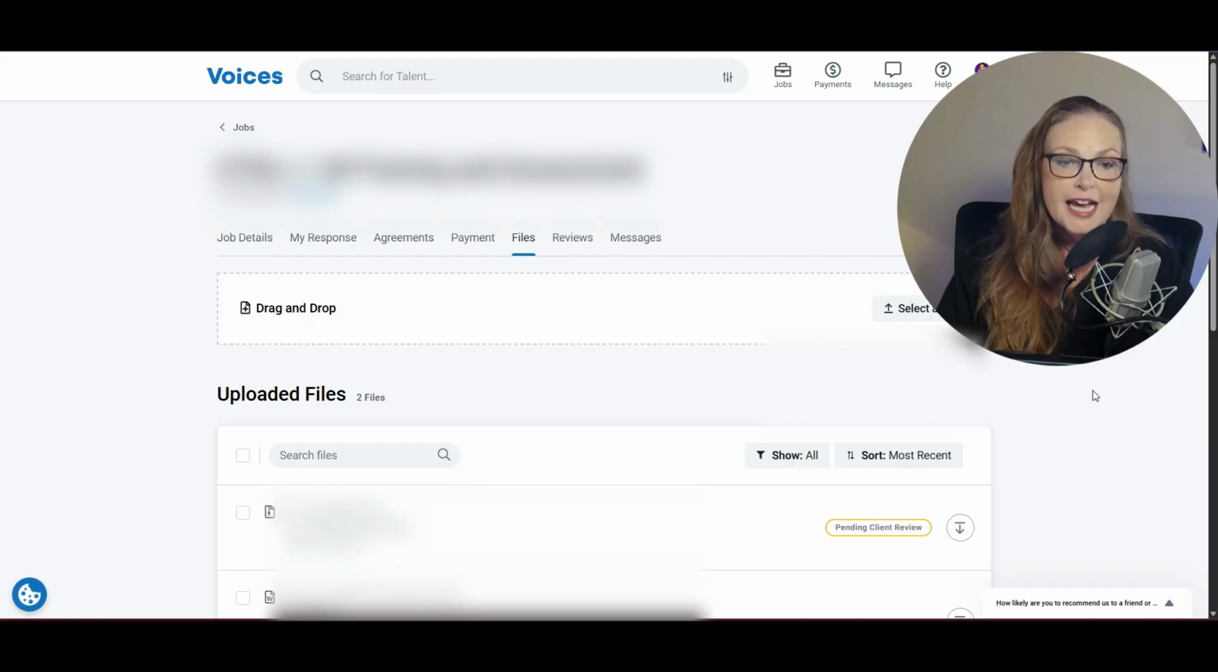Now, the Files tab is where your script is going to be available to download from the client, and where you are going to upload any audio tracks that you record. This is basically the server that voices.com is providing for you and the client to exchange files and information that needs to be uploaded without you having to store it in Dropbox or box.com or something like that. You can do that all right here on the platform.